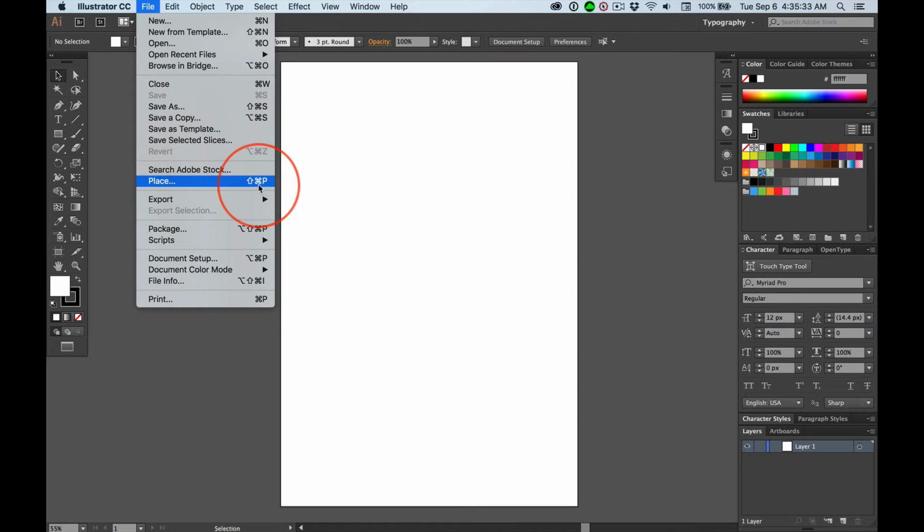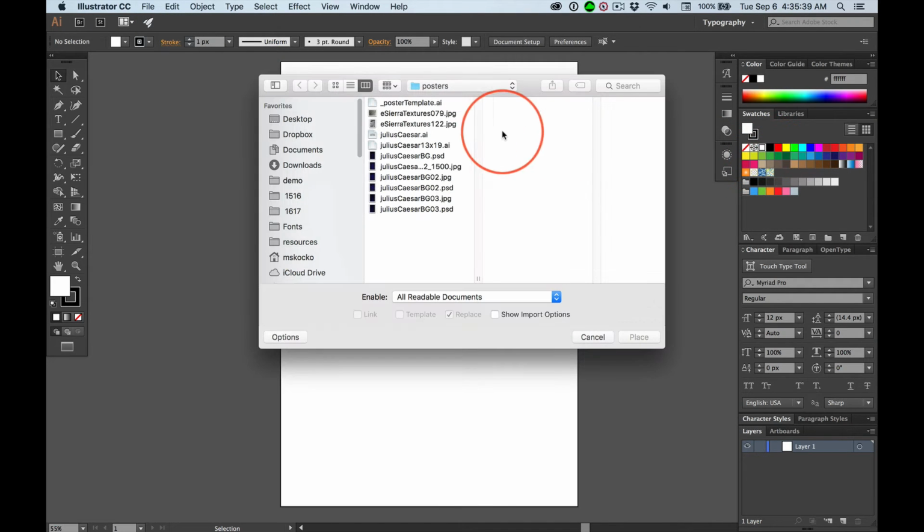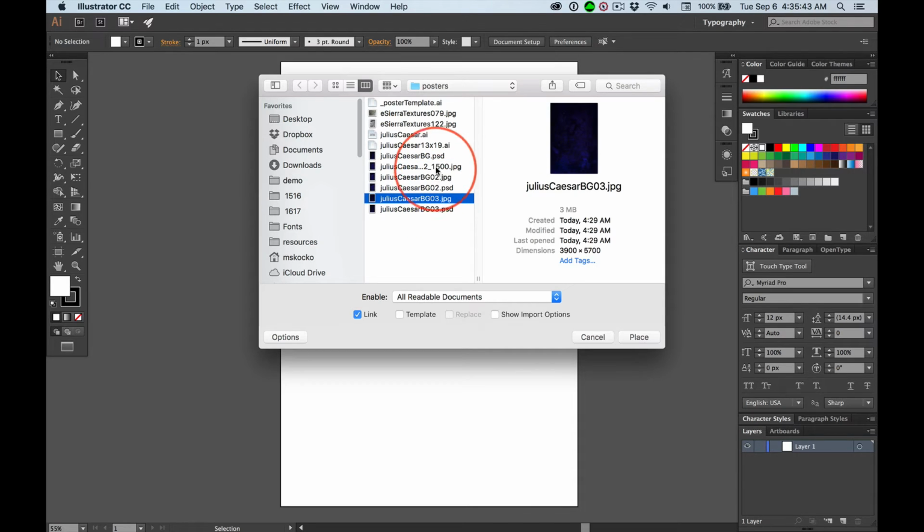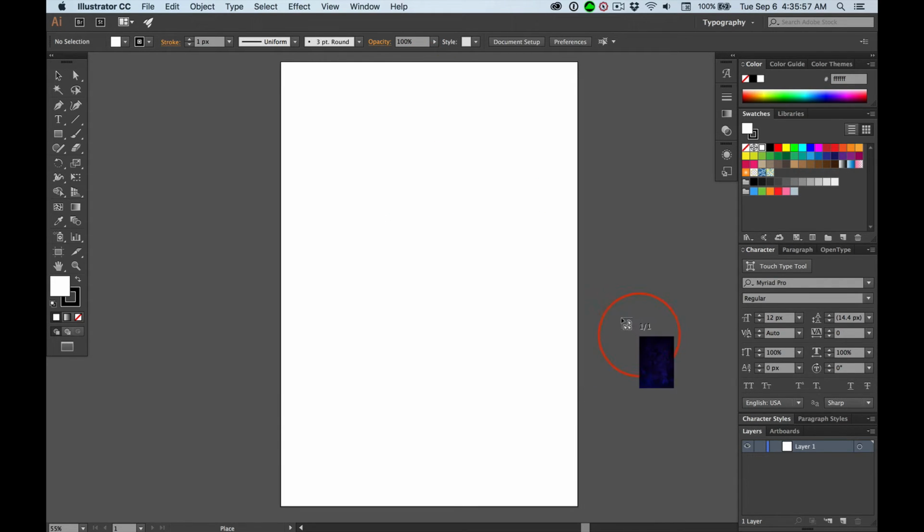Where'd it go? There it is. Shift-Command-P. We're not going to place things that often, so I don't care if you memorize that one or not. And we're going to come to our full-size background, not the 1500 version for your website. Click Place. Again, you're in your Posters folder, that's inside your Documents folder. Place that, and you get this weird little icon.